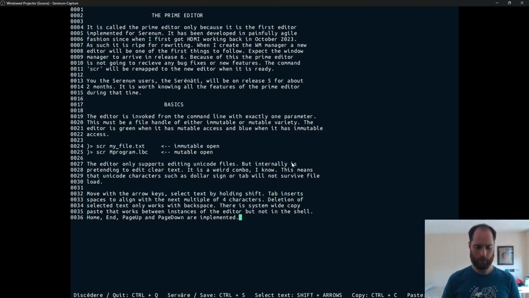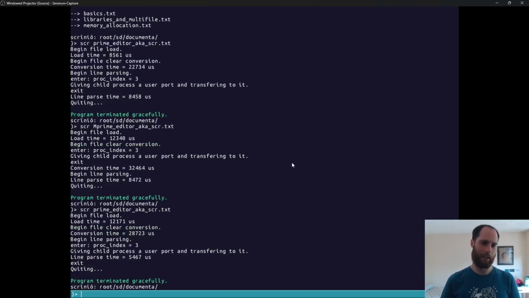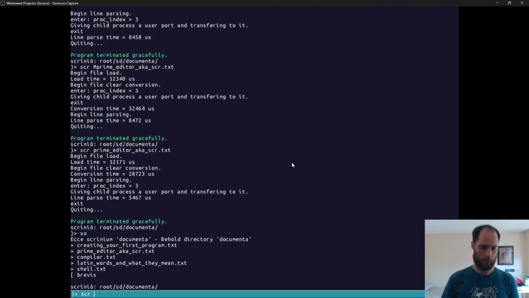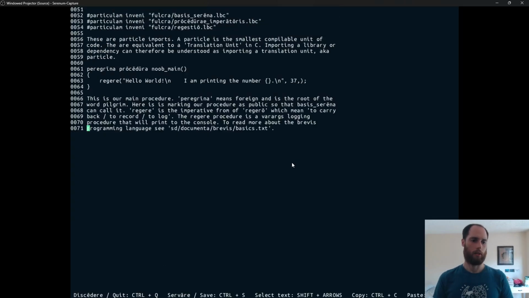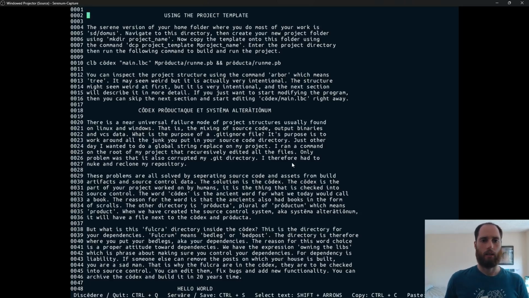Okay. Onwards to the main thing, writing a program. So let's do creating your first program. Using the project template. The Serene version of your home folder where you do most of your work is Domus. Navigate to this directory, then create your new project folder using make directory project name.